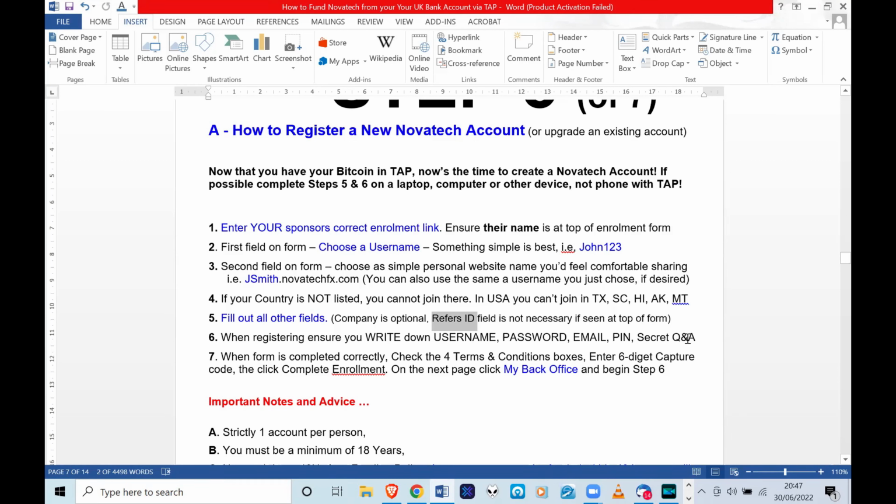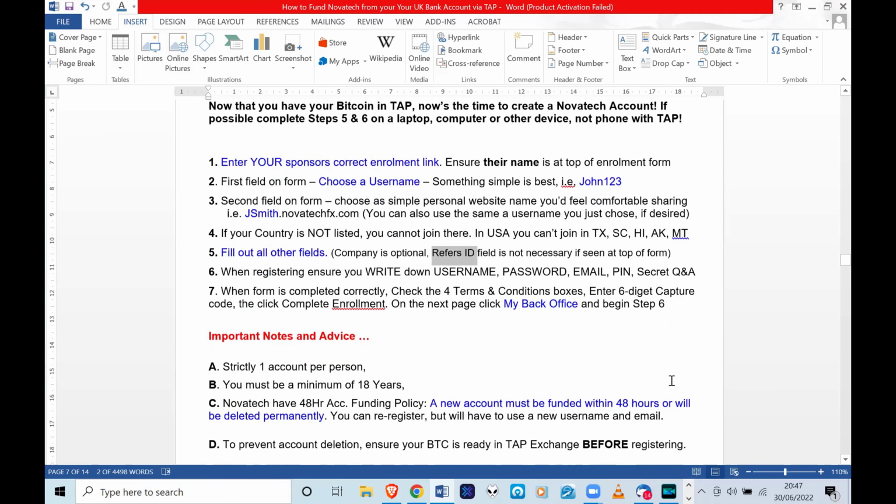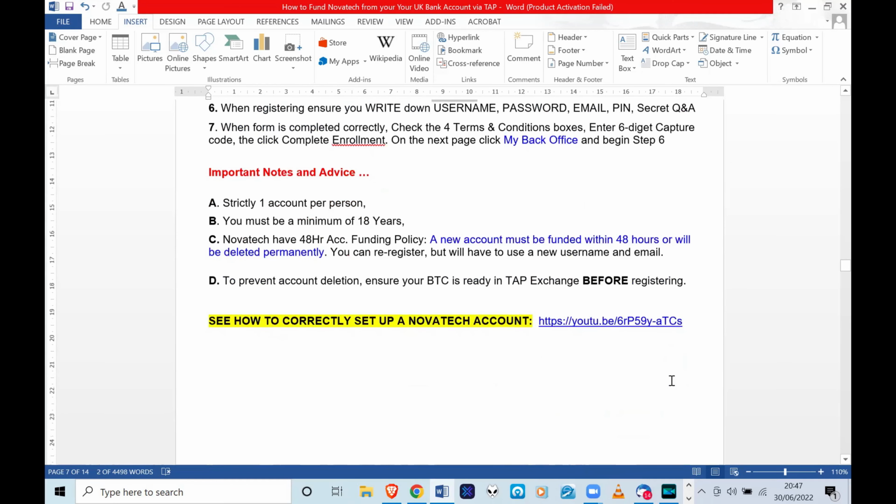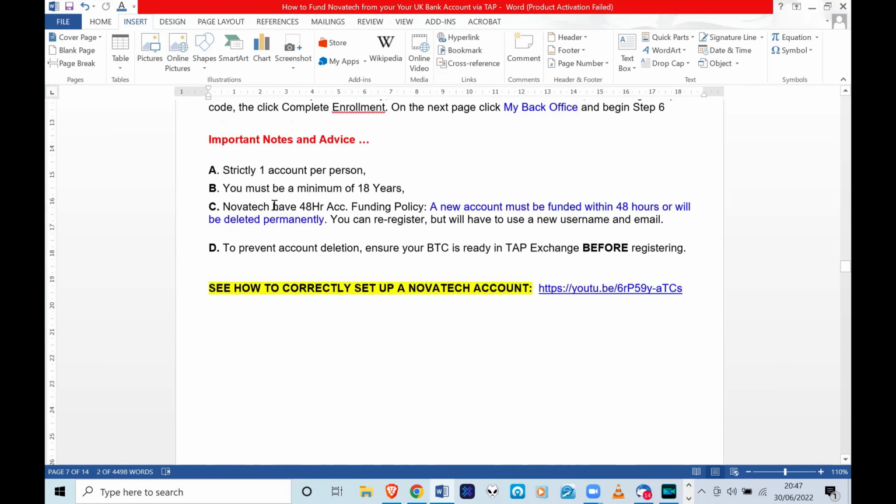Write down the secret question and answer, and then check the 4 terms and conditions boxes, enter the 6-digit captcha code, and then the complete enrollment box. Just check that. And then they'll give you a kind of summary invoice of that transaction that you've created a registered account. Just click on My Back Office at that point, and then you're ready to start step 6. All right, just a couple of last points before we move on to step 6.